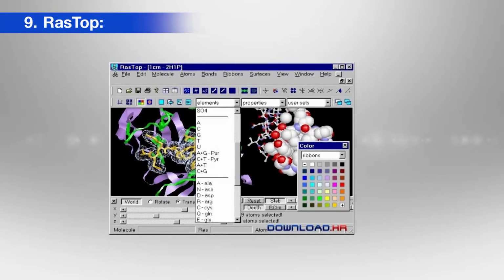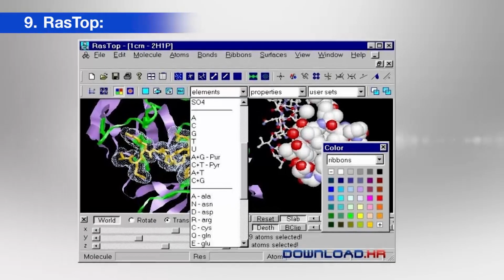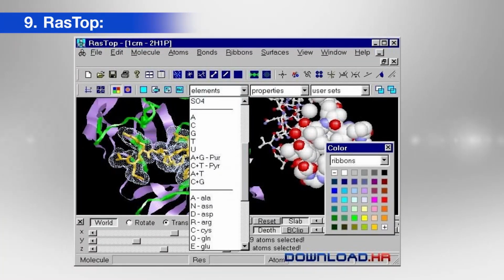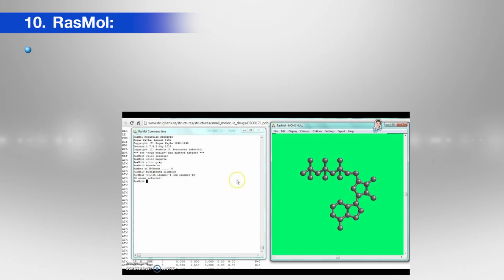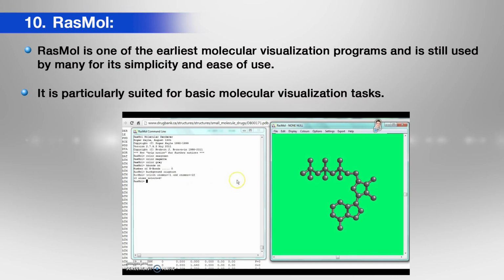ResTop. ResTop is an open source molecular visualization tool with a user friendly interface. It is often used in educational settings and is suitable for basic molecular visualization needs. RASMOL. RASMOL is one of the earliest molecular visualization programs and is still used by many for its simplicity and ease of use. It is particularly suited for basic molecular visualization tasks.